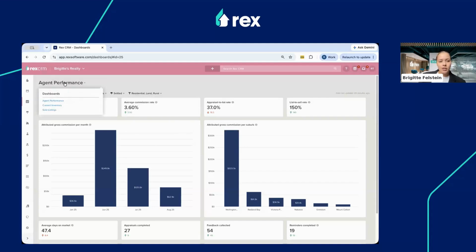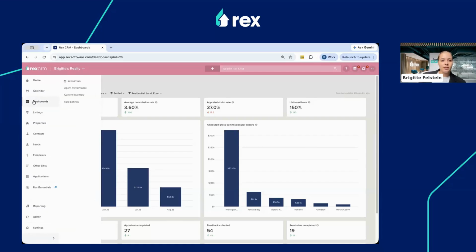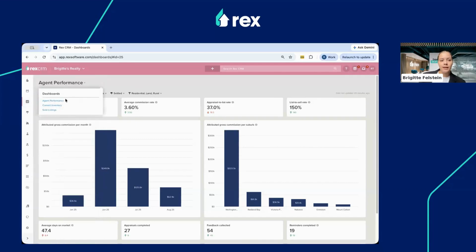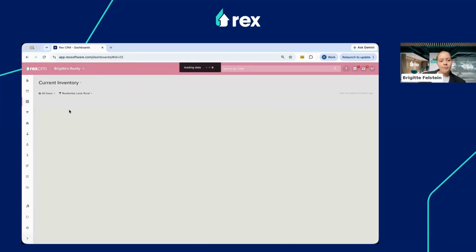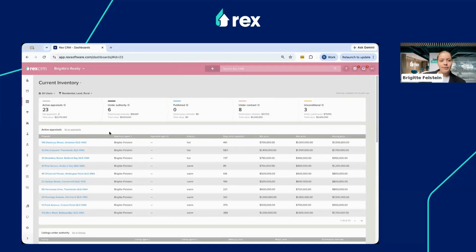If I just switch into our current inventory dashboard to take you through that one, you will be able to click on the dashboard name up the top here, which will appear with this drop-down menu. If you don't want to use this functionality to switch into another dashboard, you will need to click on dashboards here and then switch into whichever one you want to look at next. But I'm just going to switch to current inventory from here.